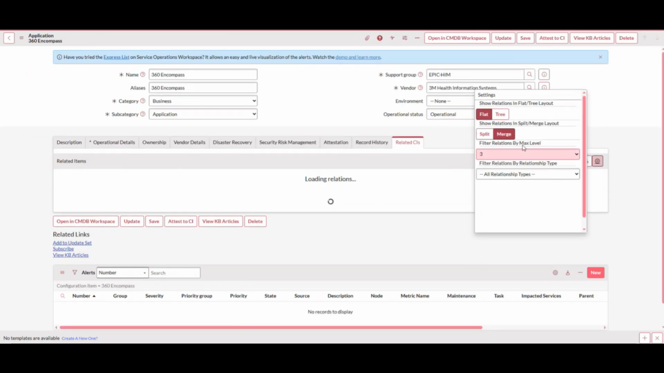You can see the filter relationships by max level is 3 because I do not have any personalized settings, so it has taken the default system settings. So make sure to set the system field to true whenever you're applying or creating user preferences for the empty users.